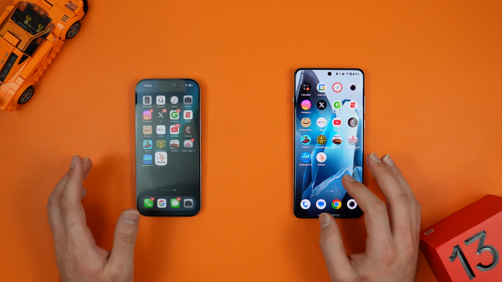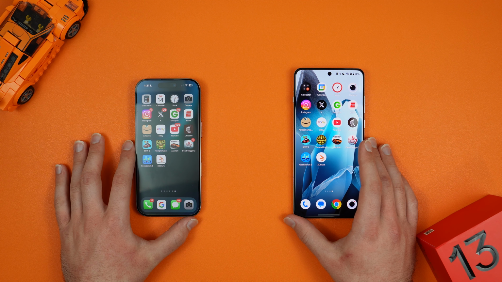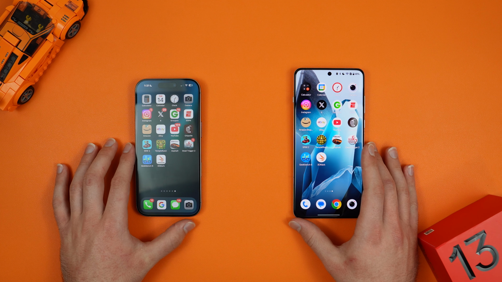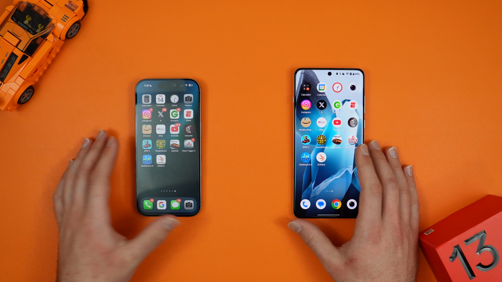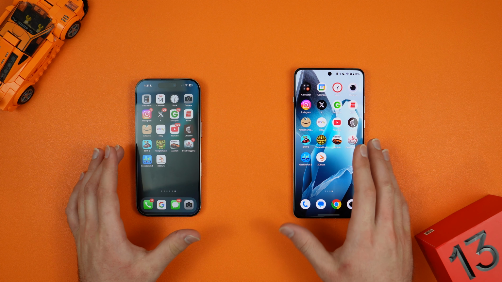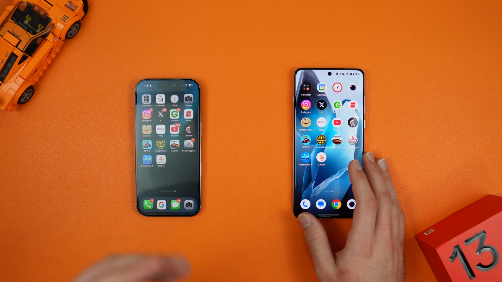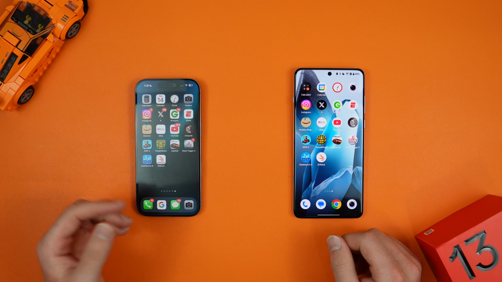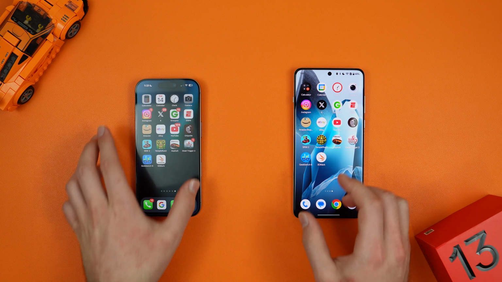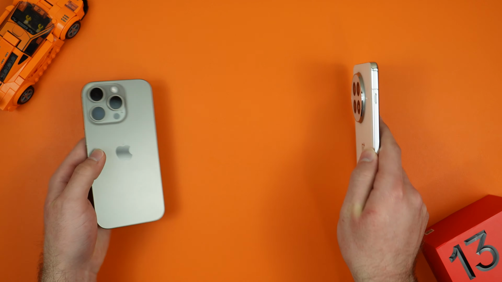So the OnePlus 13 does take this benchmark. The Geekbench 6 was very close. The OnePlus 13 does take the 3DMark test. However, day-to-day usage, both of these devices are very powerful and will definitely get you through all of your needs. Again, in the end, it'll just be up to you, whichever one you like more, whichever system or OS you like more, iOS or OxygenOS, that's just going to depend on you. But again, both these devices will handle everything you throw at them.